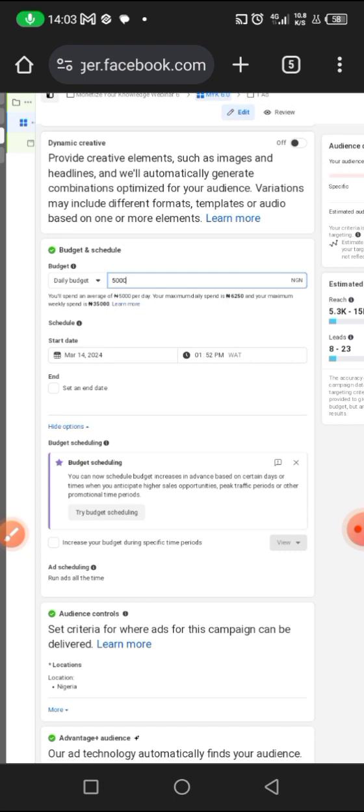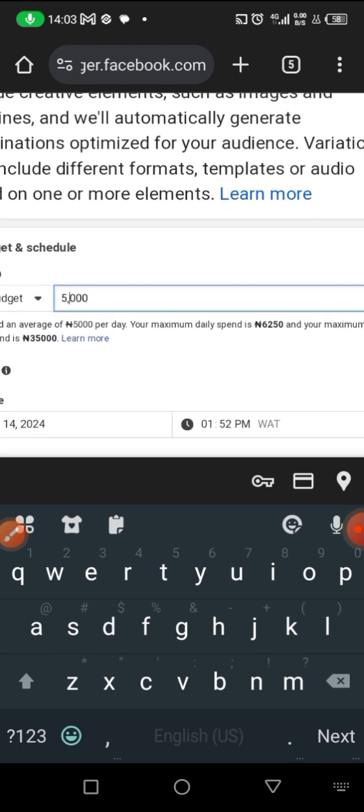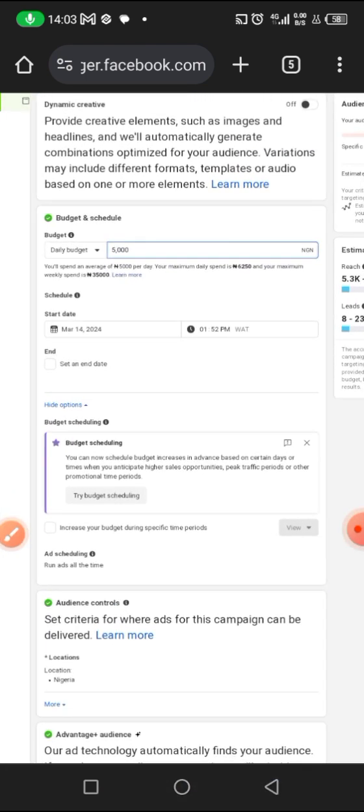So when you've set that up, then the next thing is start date and time. If you want your ads to start running immediately it is published, like immediately it is approved by Facebook, just leave this start date and time alone. But if there's a particular time that you want your ad to start running, then you can set the time to that. You can set the day.